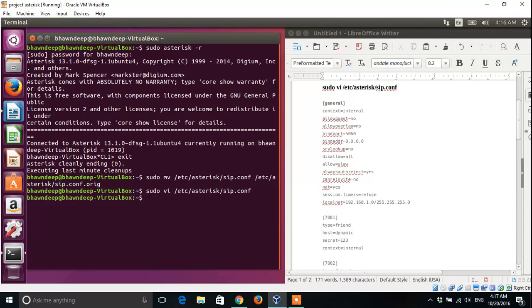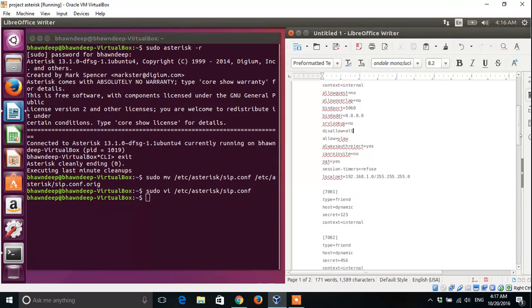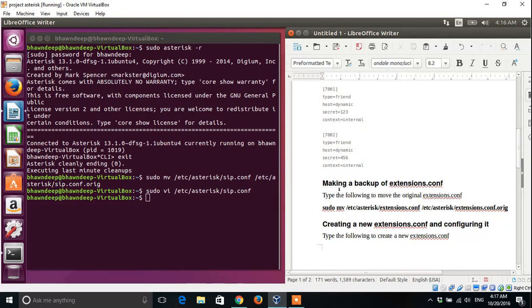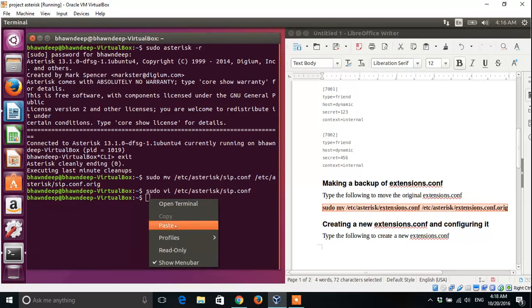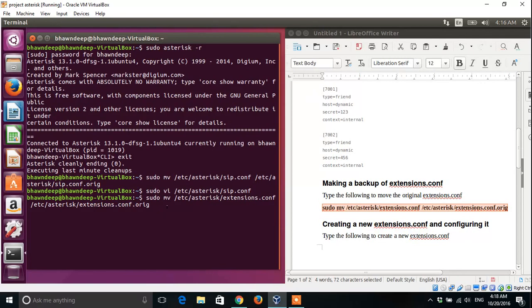Now we have to configure the extension file, so we need to make a backup of the file first. We just copy the command over here. The command is sudo mv, the path to the file and the path to the new file. Enter. Again asking for password. Okay, now I made a backup of the file.